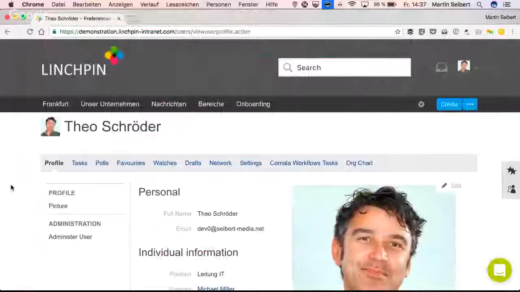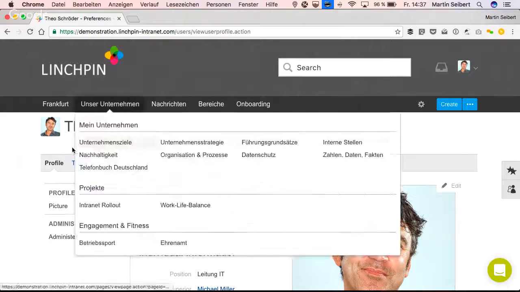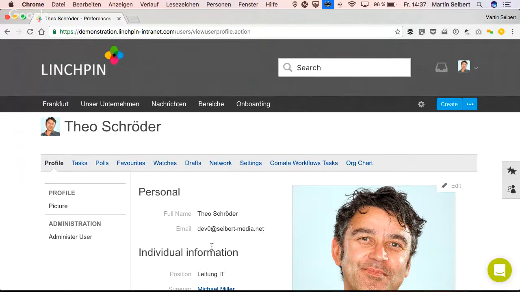And then passive personalization, when we use the profile information to display certain information about others, like news. Specifically within the whole Linchpin social intranet package, the custom user profile is the basis for the whole personalization. That's what I wanted to go for. This is a profile in our demonstration instance at demonstration.linchpinintranet.com. You can log in yourself with T. Schröder.